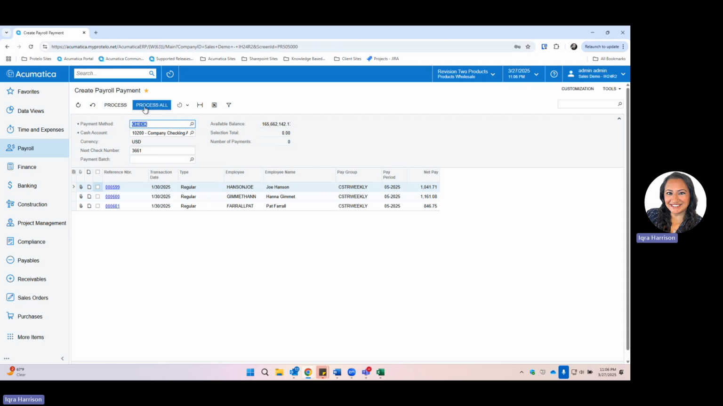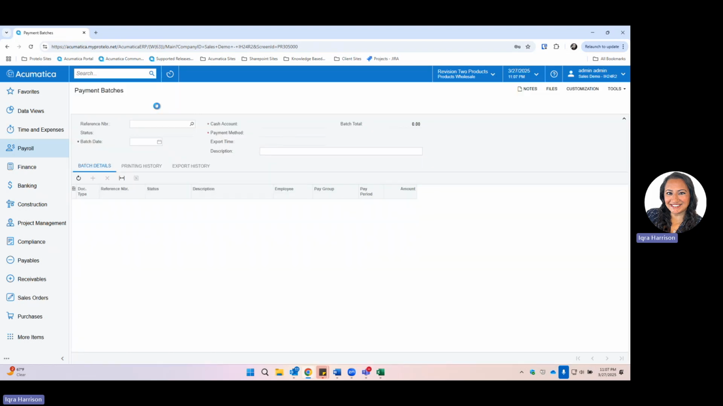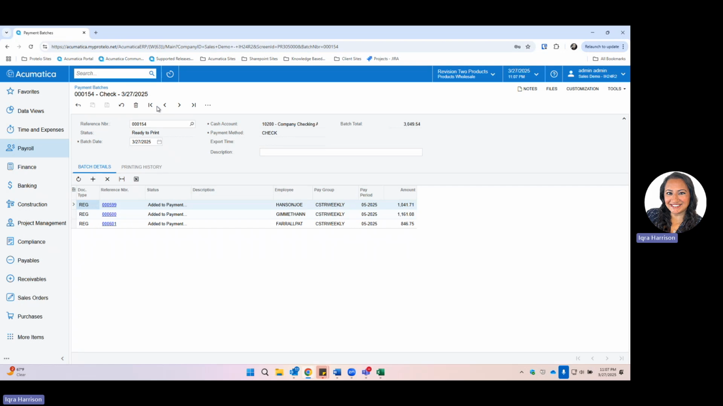If there are only a handful that you wanted to process, you can actually just come in here and individually select the ones that you wanted to and use the process option. But for our case, we're just going to go ahead and process all. So what this is going to do is take us to the next screen where we'll be able to print our paychecks, take a look at what that pay stub looks like, and then we can actually confirm and release this to our general ledger.